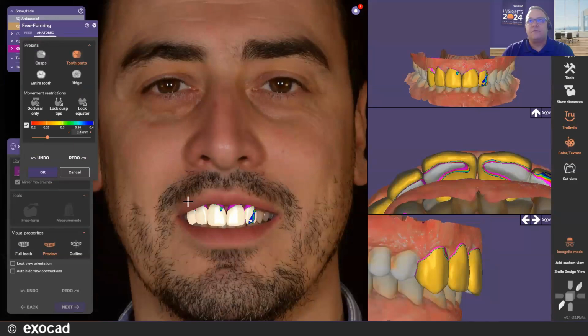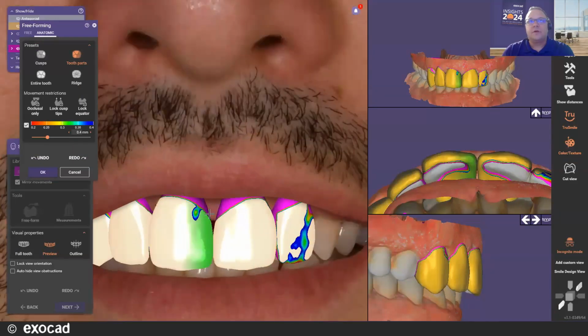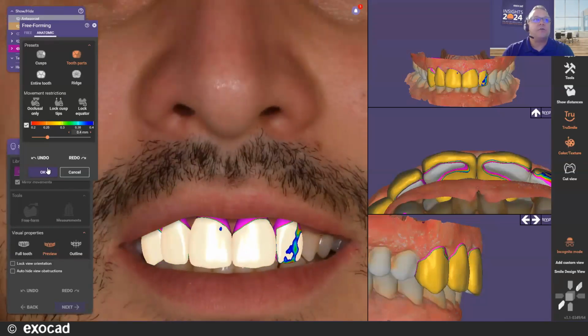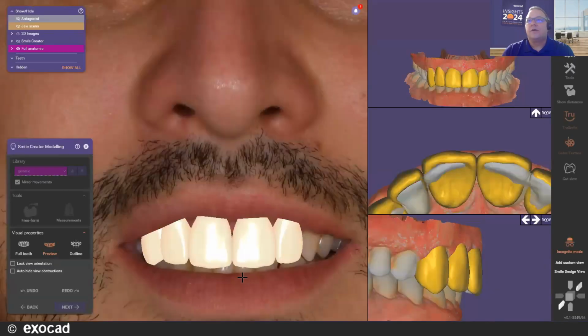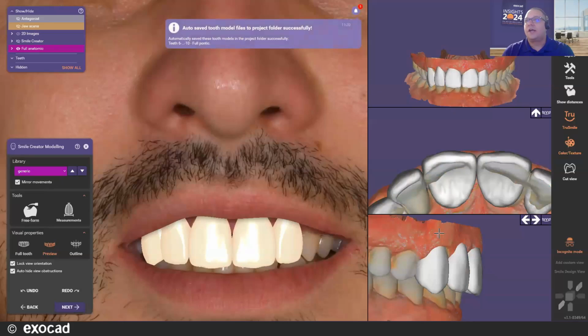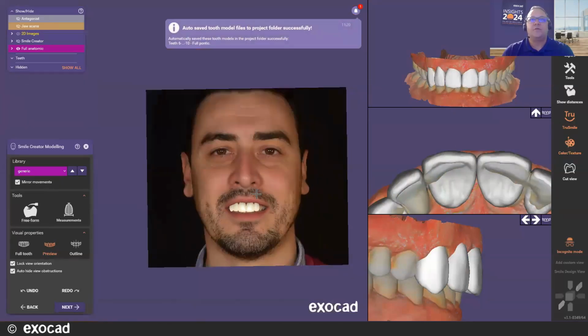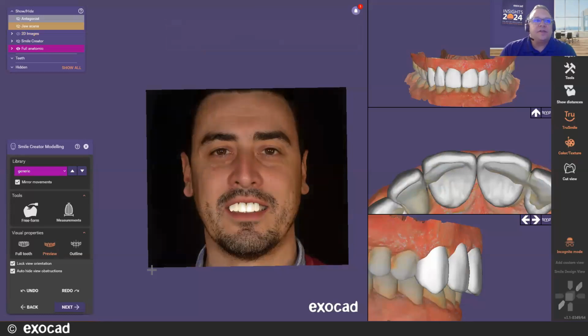So you have your freeform, where you can grab and pull material accordingly. You close some black triangles. And then all the secondary views you can make adjustments in as well. So at this point, let's say we're happy with the design, and we'll go ahead and move forward by selecting next.